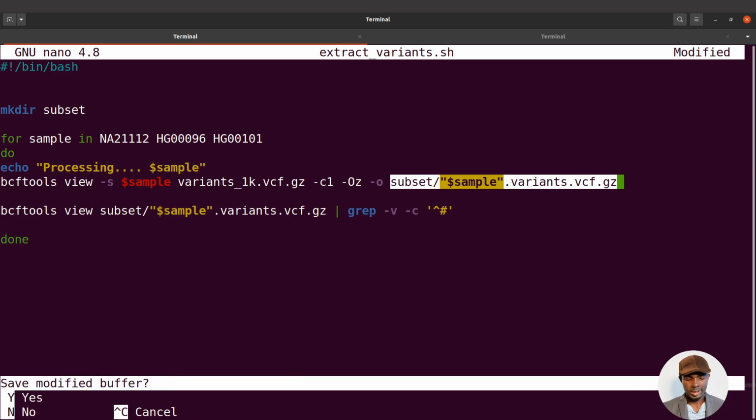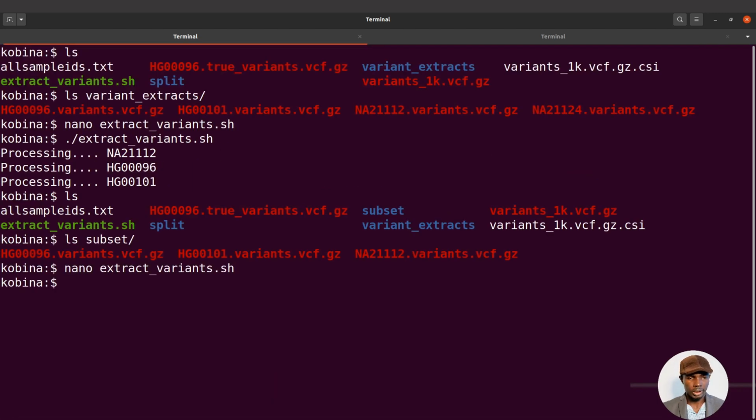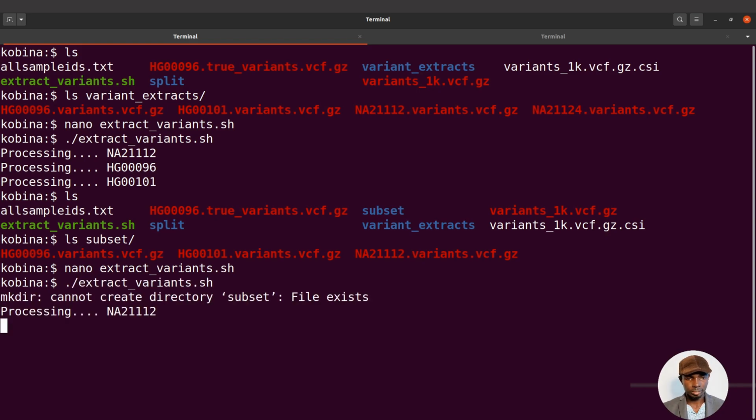So let's exit and save the changes. Of course, now I've created the directory and everything, so you may see some message telling us that the directory has already been created, but that's fine. That is not important now. So I can execute the script again. All right, and then the files will be processed. When they are processed, you also see the counts being displayed for you, the number of variants. All right, so that's how we do it.